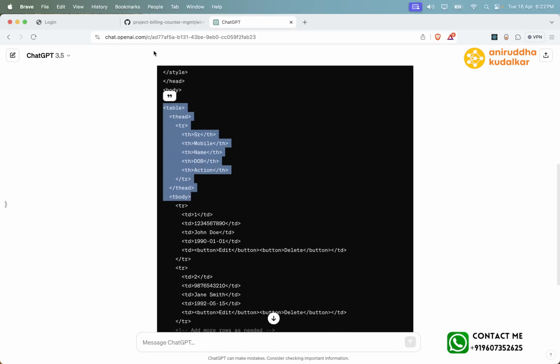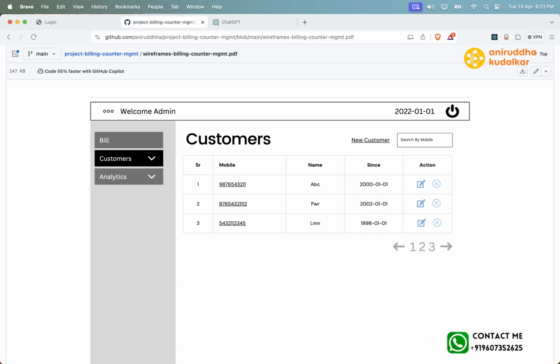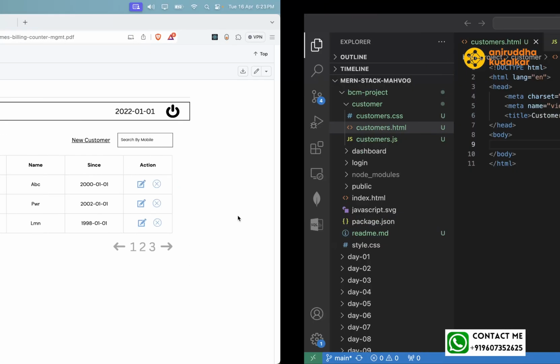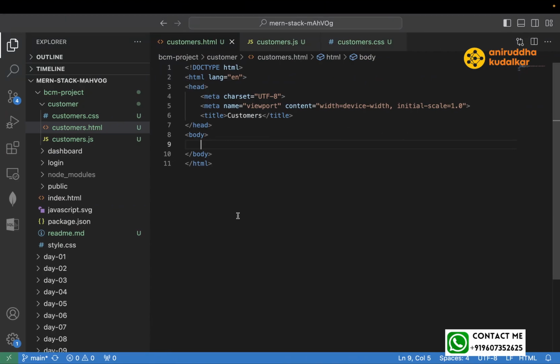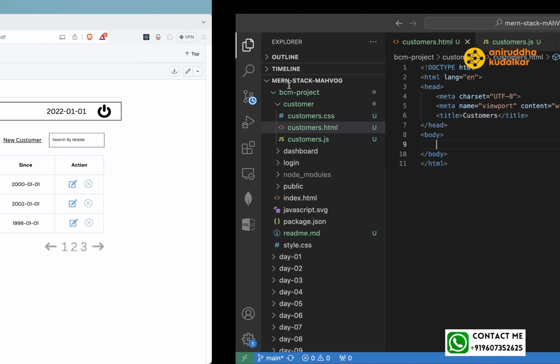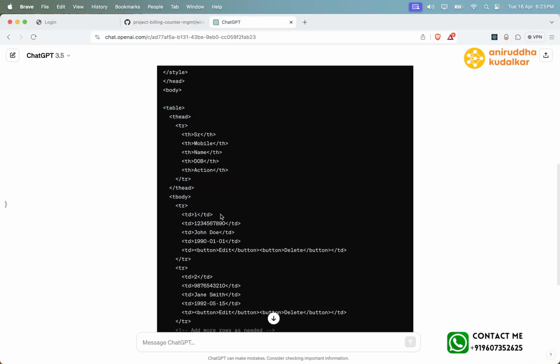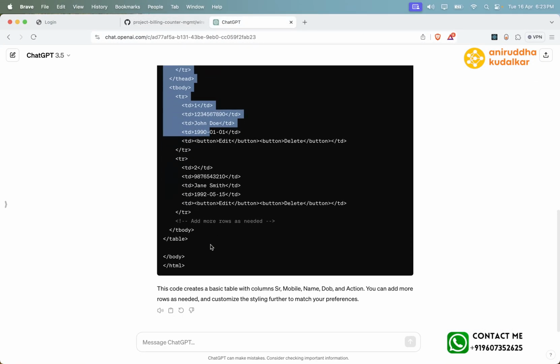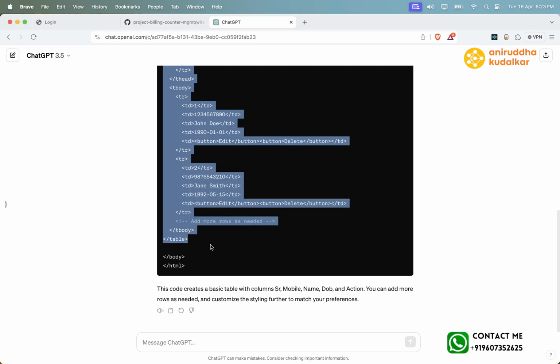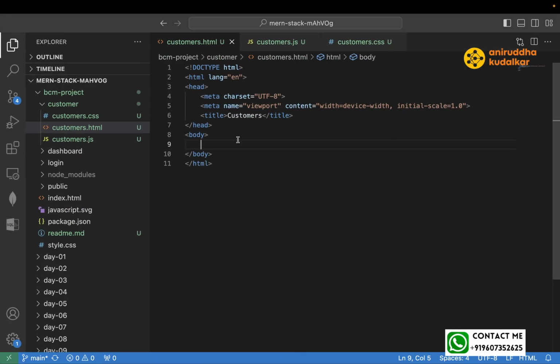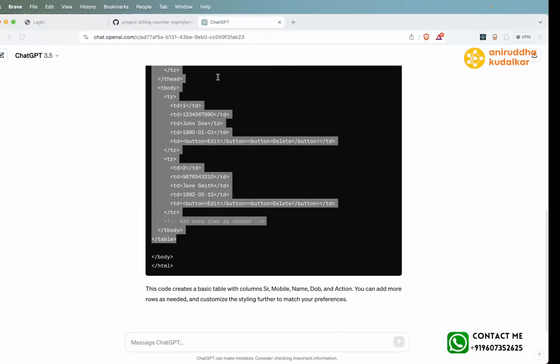But you need to create this UI. Remember that a left hand menu bar, then the customer's title, new customer, then this box, and then the table will come. But today I will show you how to add a table dynamically. We have asked ChatGPT to give us a table. So if you copy this table to this, it will give you some table.